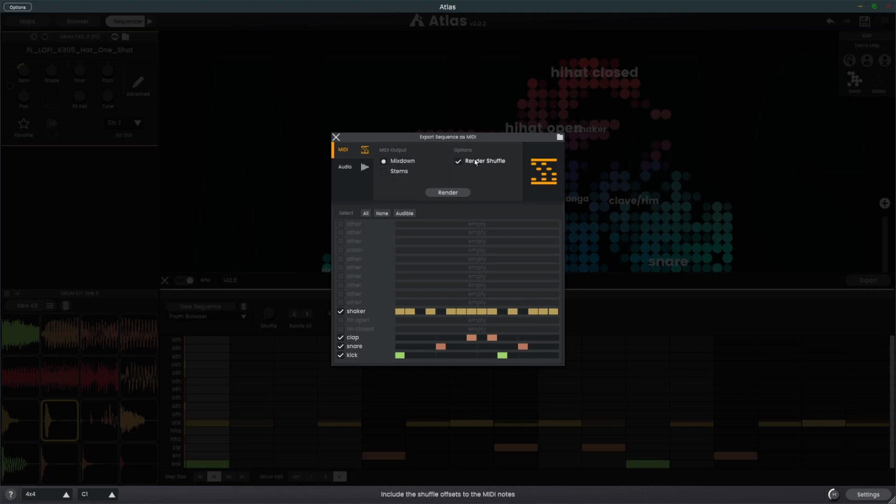We can choose to render the shuffle, which is the value that we selected before that adds a bit of swing or groove to our loop, and we can actually choose what individual channels we want to export. So at the moment it's only selected ones that have trigger information. We can of course select other tracks, or we can turn ones off that we don't want. We can choose all of them, none of them, or just the audible ones, which is the ones that have trigger information.